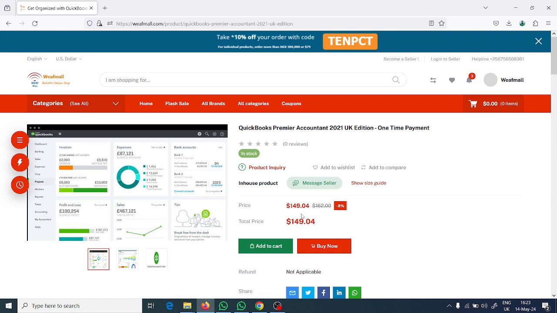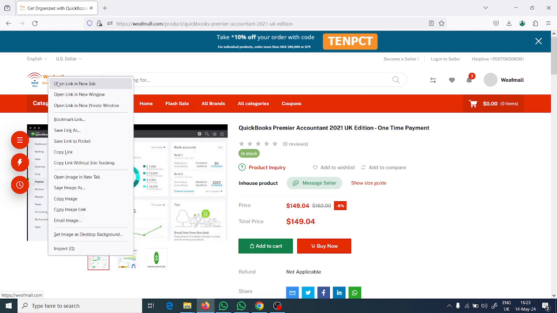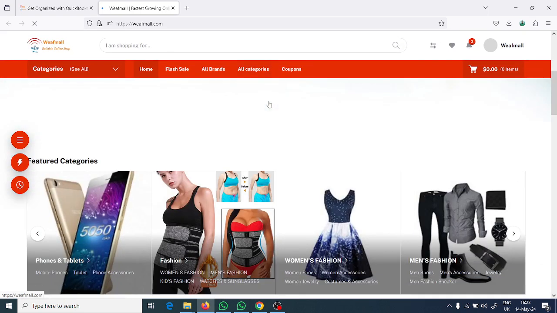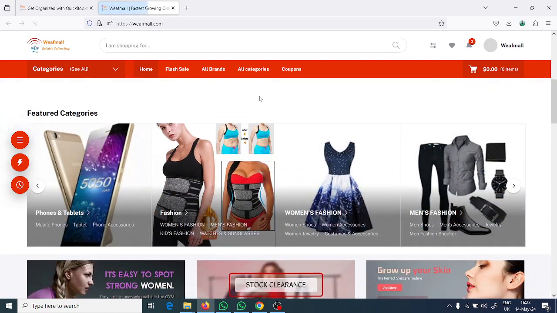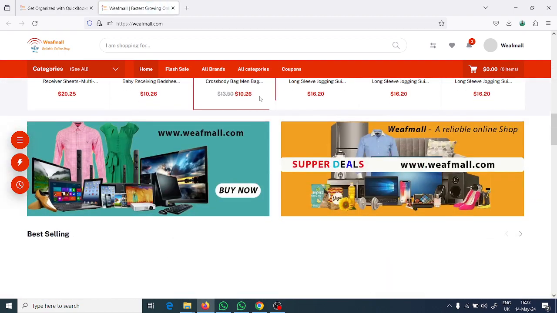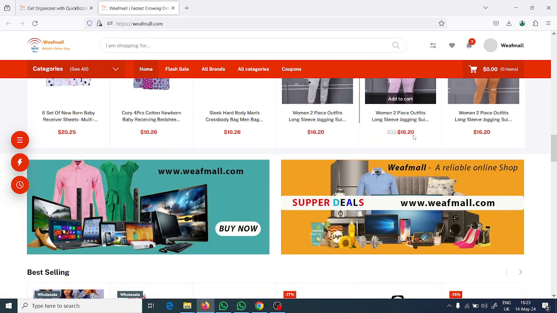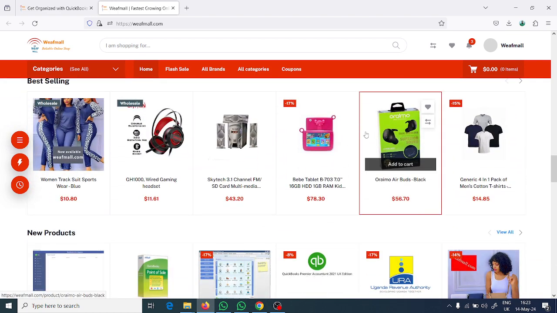So when you switch this to dollars, all items on the platform for you will now have the dollar currency because it is what you have set. Everything will be in dollars for you.